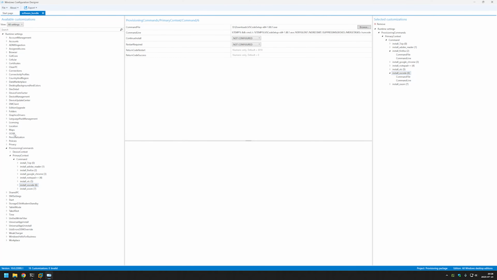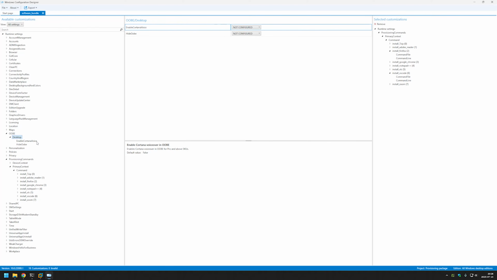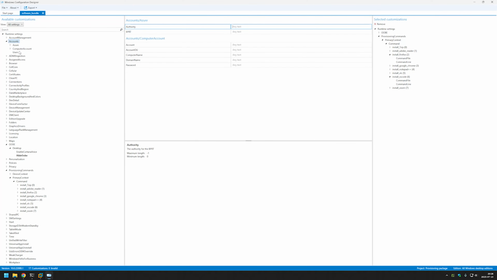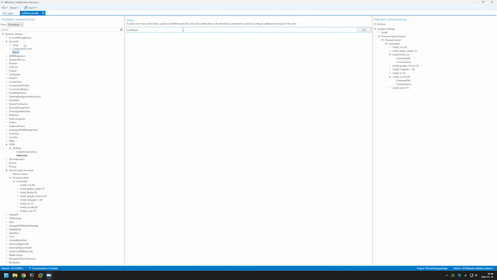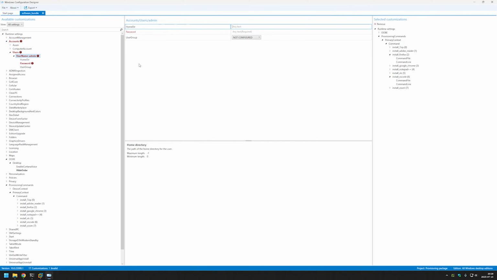So for that we need to go to OOBE. Let's hide out-of-the-box experience, and also let's create a user account. For user accounts, go to accounts, users, then type in a name. I will type admin, click add, go here. For a user group, I will select administrator, and for password, I will type something very secret, like password 55.